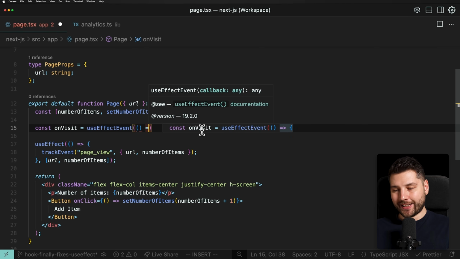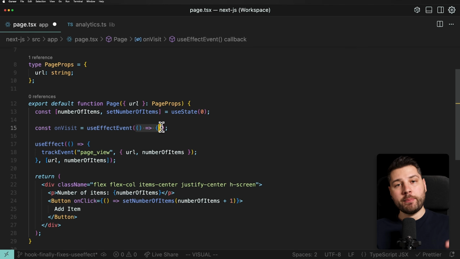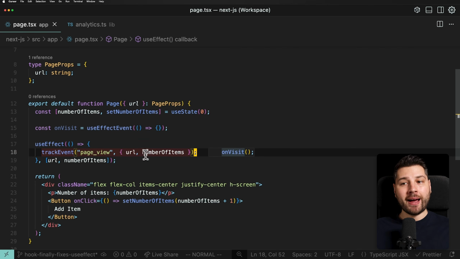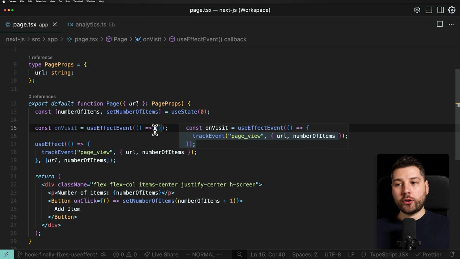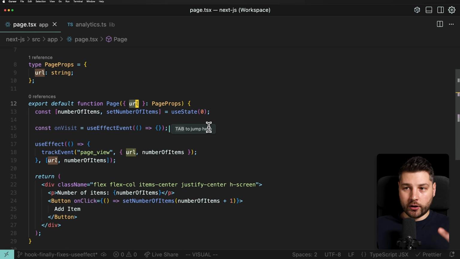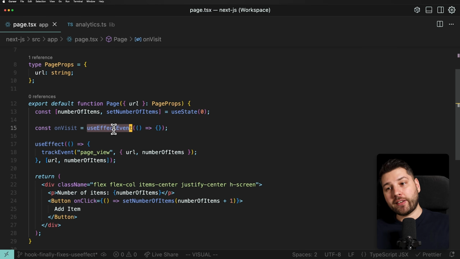In this case, we're just going to provide an empty function for now, because I want to talk a little bit about how you actually structure this function, because that's important that you get it right. So essentially, in the body of this function, what we want to do is call this trackEvent here, and pass the required properties, page view, URL, and then number of items. Now, the cool thing about useEffectEvent is that it can actually see all of the values inside of the component here. It can see number of items, it can see the URL, and it can always see the latest value of those values. This is kind of similar to a ref, where the ref is actually not reactive and can always see the latest value of things. This useEffectEvent is very similar.